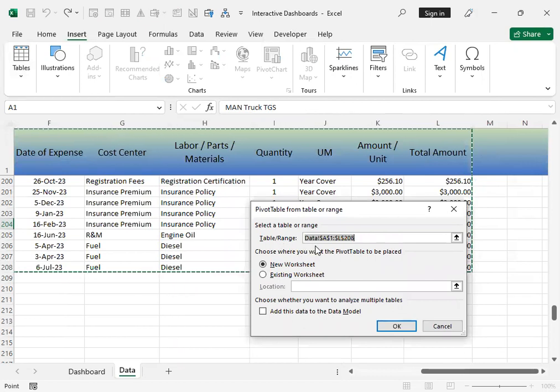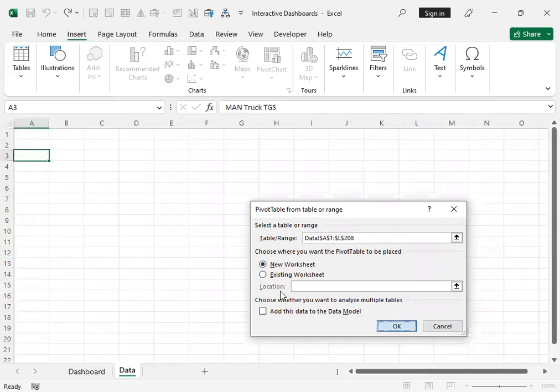Okay, now this is the pivot table. The table range would be okay, and we're going to create this in a new worksheet. If you put it in the existing worksheet, the pivot table will be here, and we don't want to do that. So you just click the new worksheet, and then just click OK. Okay, there you have it.